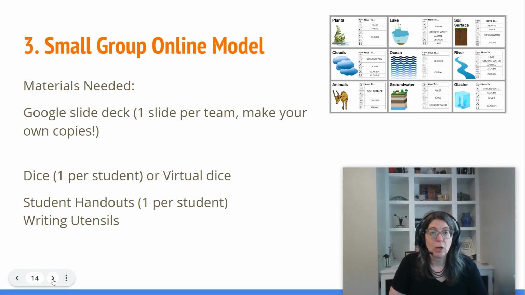Another way to play is the small group online model. This involves a Google slide deck, and you will need to make a copy of the Google slide deck so that your students can edit it. And you will need to make a copy of the game board slide so that there is one slide per team. Make sure that they know which slide is the one that they're working on, or just to avoid that confusion, you can make a different slide deck entirely for each group.